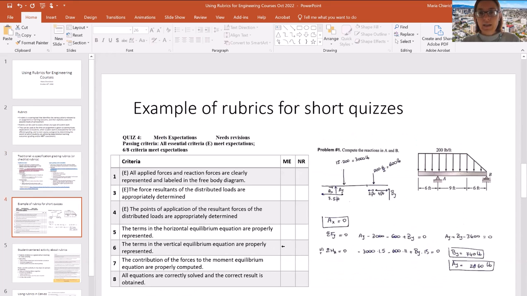And this is another example from one of my classes. This is a different type of quiz in which we have distributed loads. And so I define each of the criteria based on my solution, and then based on their work, I decide whether they're passing or not passing. And in the last 2 years, I've implemented this type of rubrics for really any type of student work that my students need to do, whether it's a short quiz as this one, homework, final exams, and also reports that they submit, like lab reports.